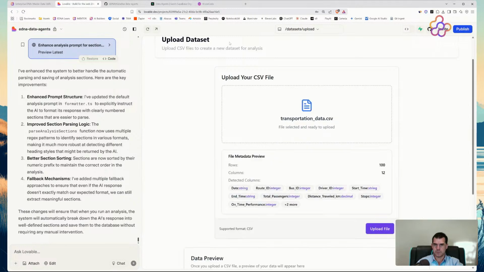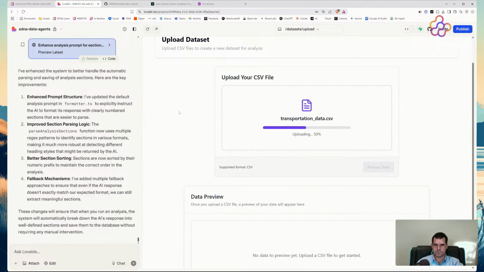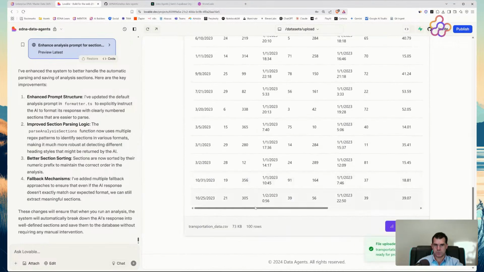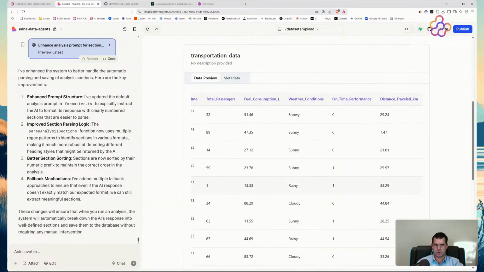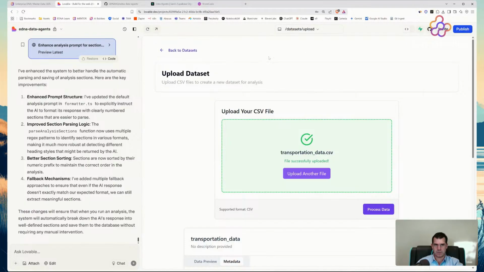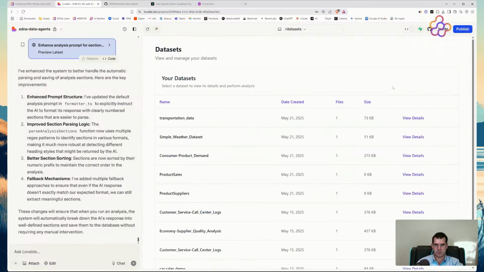Let's just click on this one. So 12 columns, upload file. Okay, so this part is working pretty good. So we get a bit of a preview. Get information metadata. Yeah, okay, so I really like what's going on there.